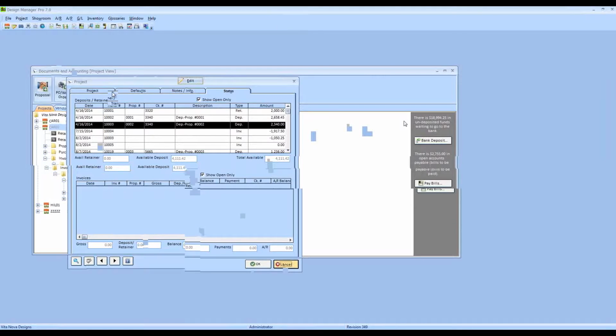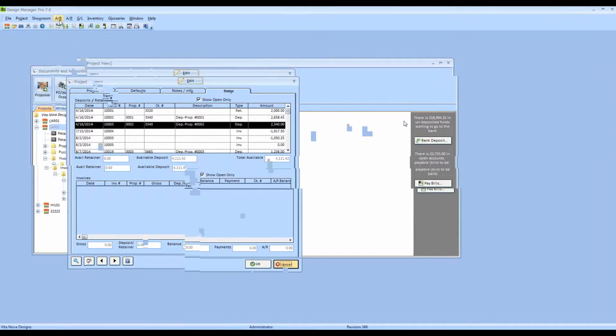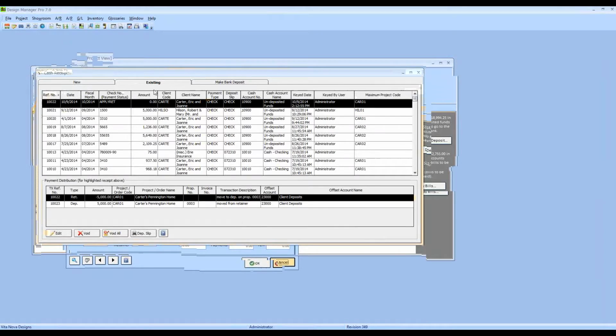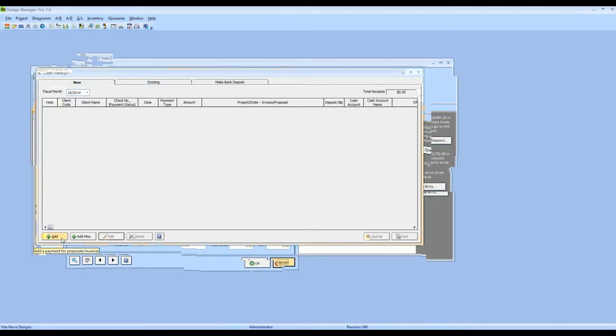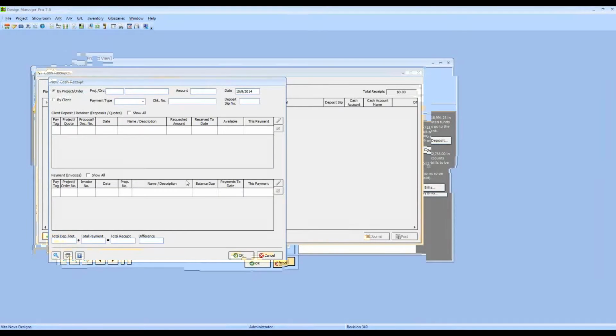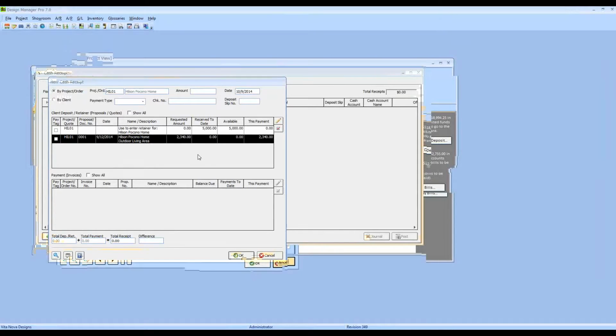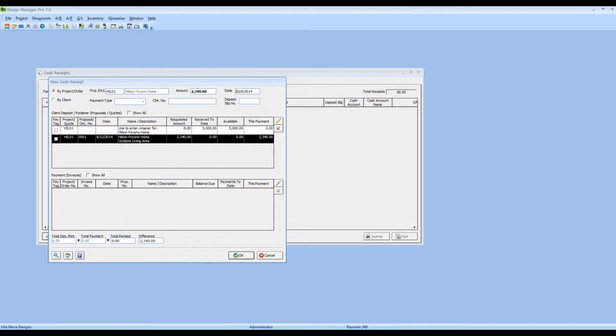All funds coming in to Design Manager in Professional go through AR, cash receipts, and we have our new tab for new entries and our existing tab for all of our previously entered cash receipts. Go down to our Add button. And let's say that we're getting a deposit from the Hilsons for the outdoor living area. And let's say they gave us exactly $2,340. Today's date is just fine for us. Let's say they paid not by check but by Visa.